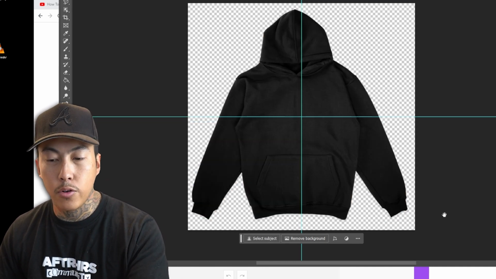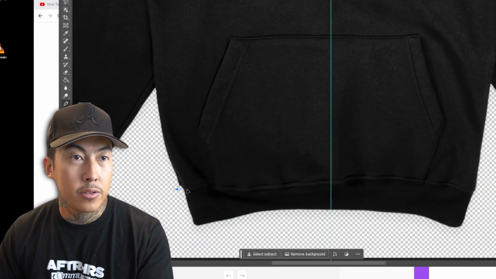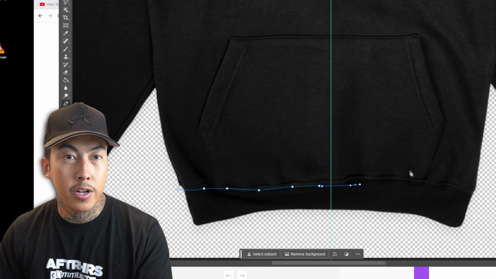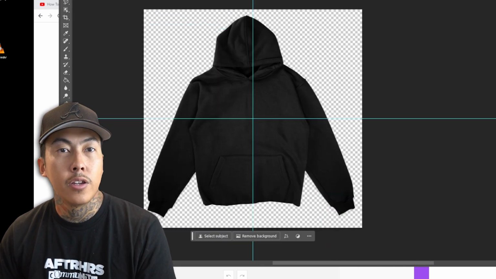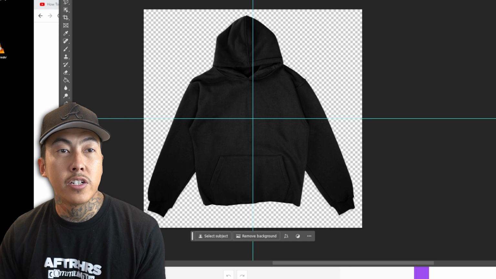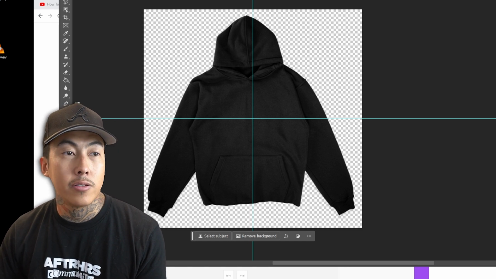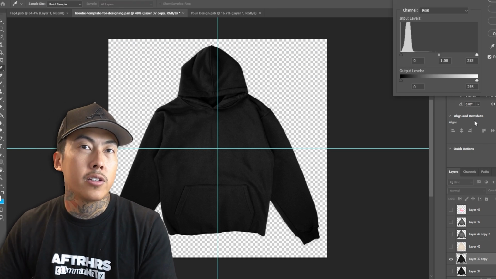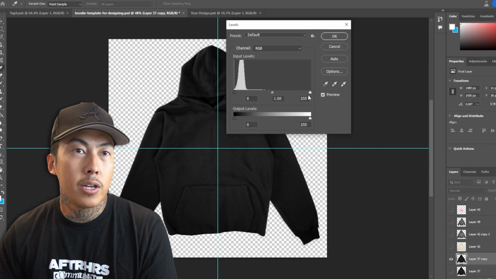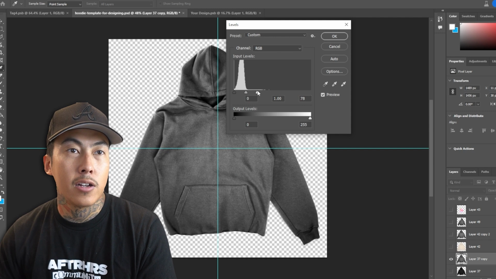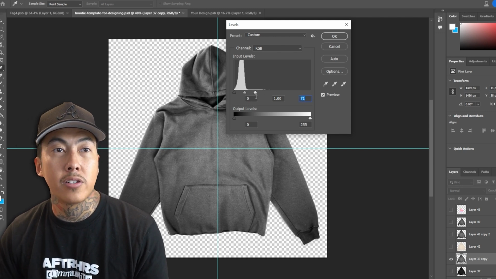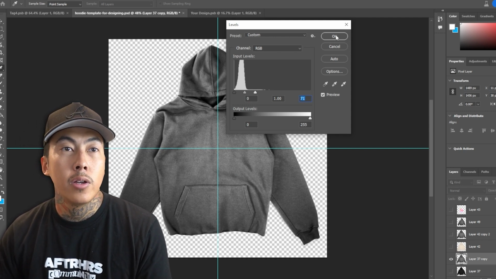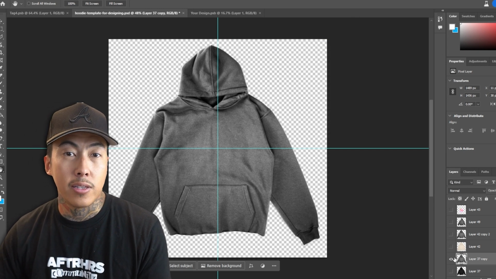So this right here was the original file. All we did was take a pen tool and cut this part right here off of the actual image. There was also a color that we purchased from our manufacturer, and some of these mockup websites didn't have the actual color. So what we did was just hit Control L and bring up our levels, and we kind of brought it up to the faded color, which is similar to the color that we purchased from our manufacturer. So that's one of the important reasons why you need to download your own mockups, so that you're able to customize it.